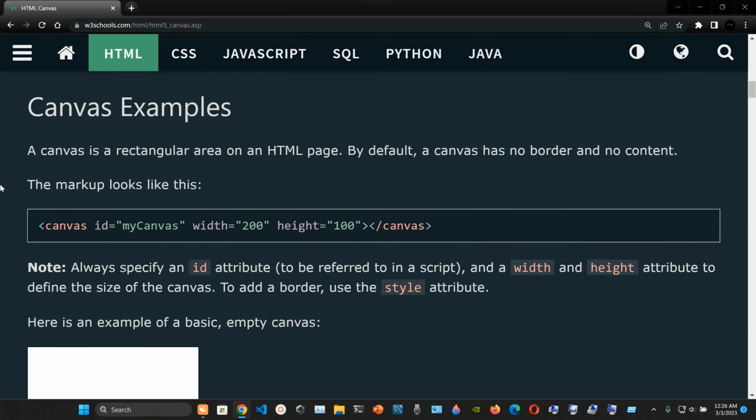A canvas is a rectangular area on an HTML page. By default, a canvas has no border and no content. The markup looks like this. So we have open angle brackets, we are going to have the canvas element, and the ID attribute, equal sign, double quotes, and you can name it whatever you want. In this case, it's being named my canvas.